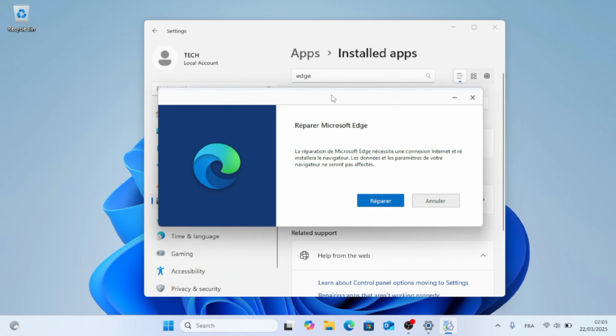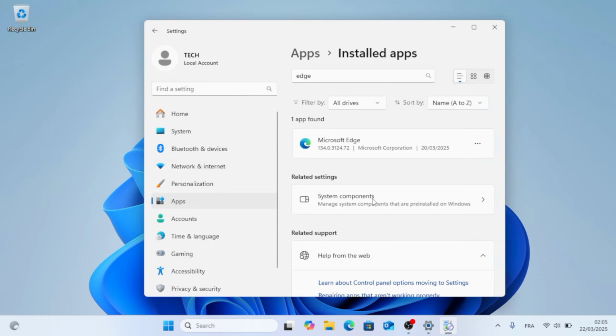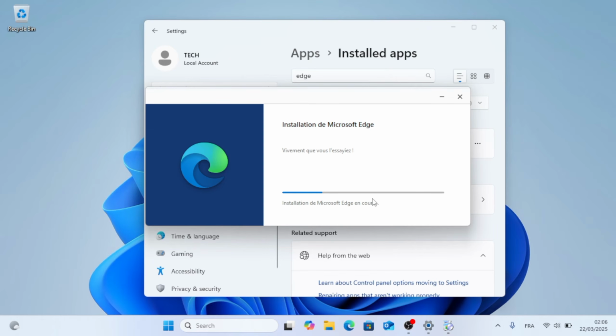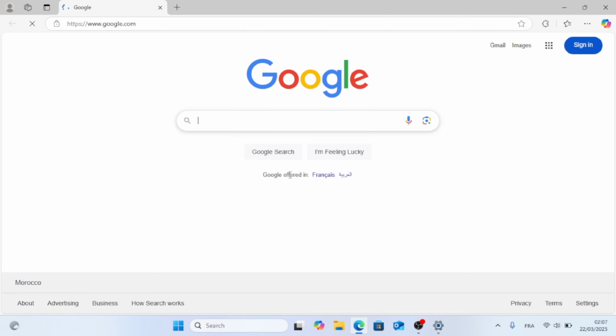After that, just go ahead and click on Repair and wait for it to repair by itself. And after that, you should be good to go. The Edge browser will open by itself after the repair.